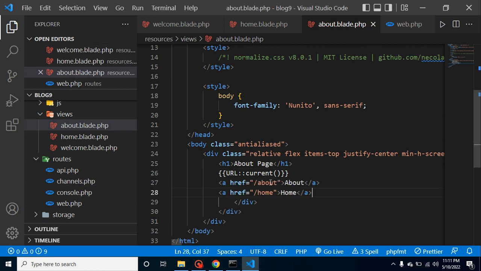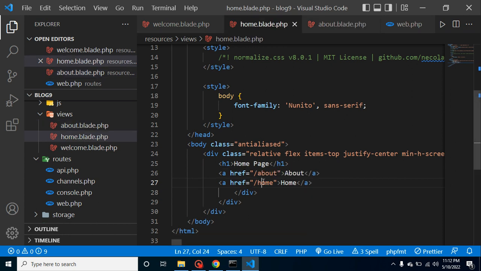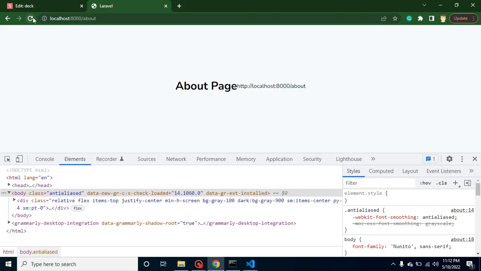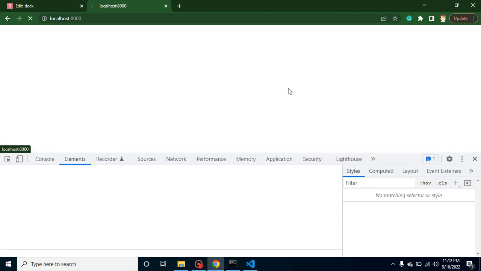So let me change here with welcome page, with default URL from about, and we can just move on the welcome from home page also. So now if I click on the about, I can go to the about, and from about I can go to the home and about page also. So now all pages are interlinked.